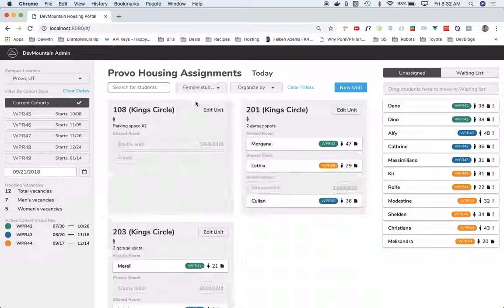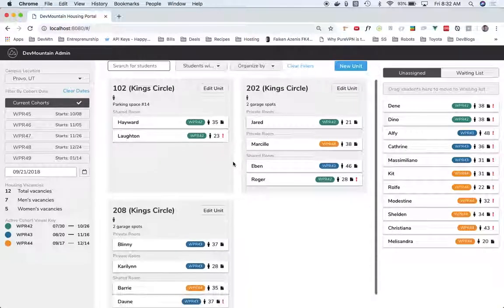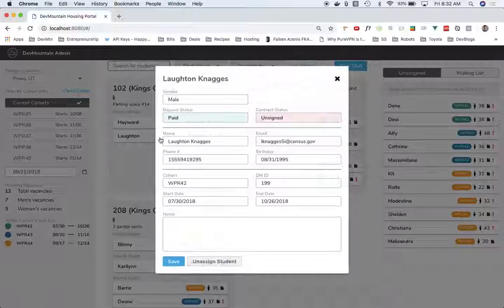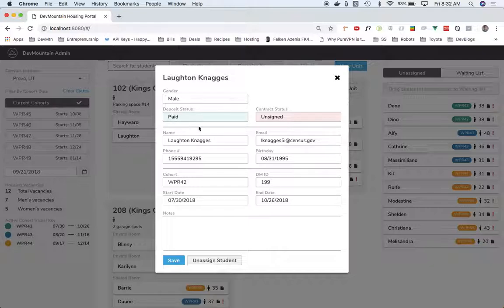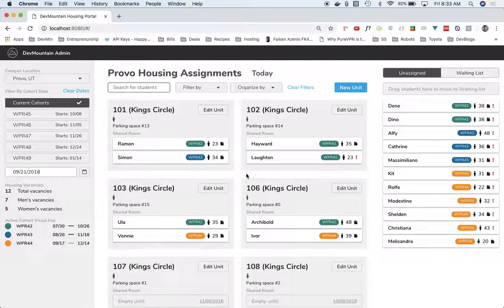You can filter by female students in apartments or male students in apartments, or students with overdue tasks. If you see this exclamation icon, that means that this student has either not paid their deposit or they have not signed their contract. And as you saw, if you click on a student, it brings up a modal with some more details that you can look at. You can add notes, unassign the student, or save them. You can clear the filters.